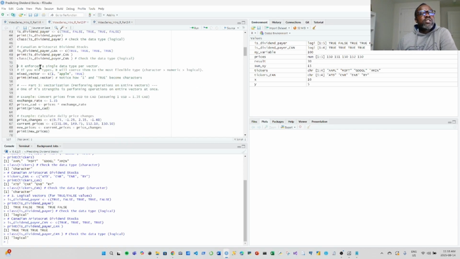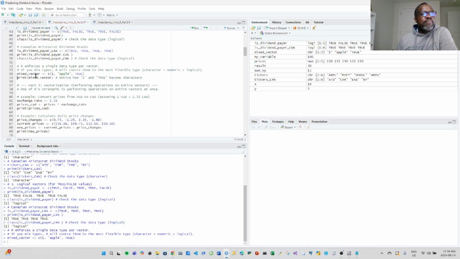The next one is that R enforces a single data type per vector. If you mix data types, R will coerce them to the most flexible type. It goes in this sequence: character, numeric, and logical. So we run this, we have a mixed vector of number, character, and logical. We run the vector, and then we print our vector.